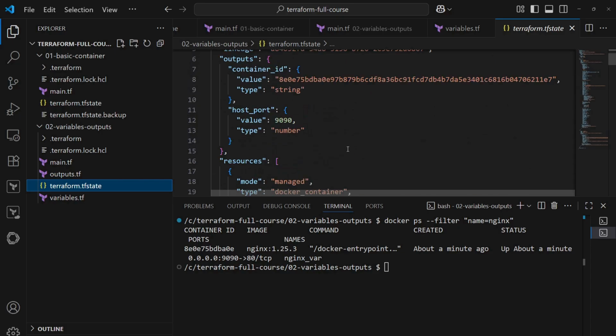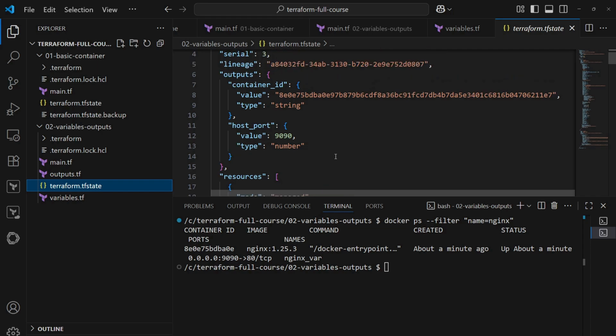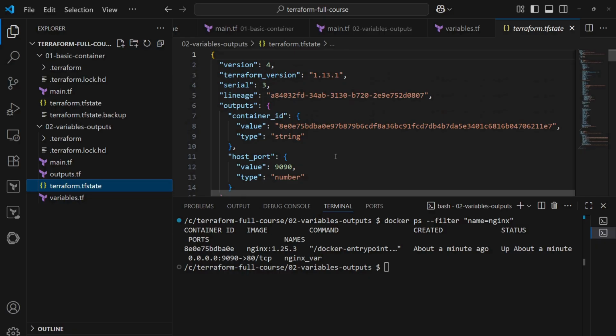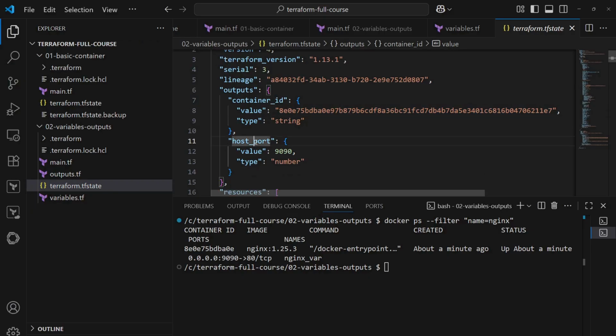I'm not sure how many of you watched this file getting created from the beginning. I wanted to talk about it later. So here we are discussing terraform.tfstate. If you look clearly, you can see the container ID which I was showing and also the host port 9090. Think of the state file like Terraform's memory.